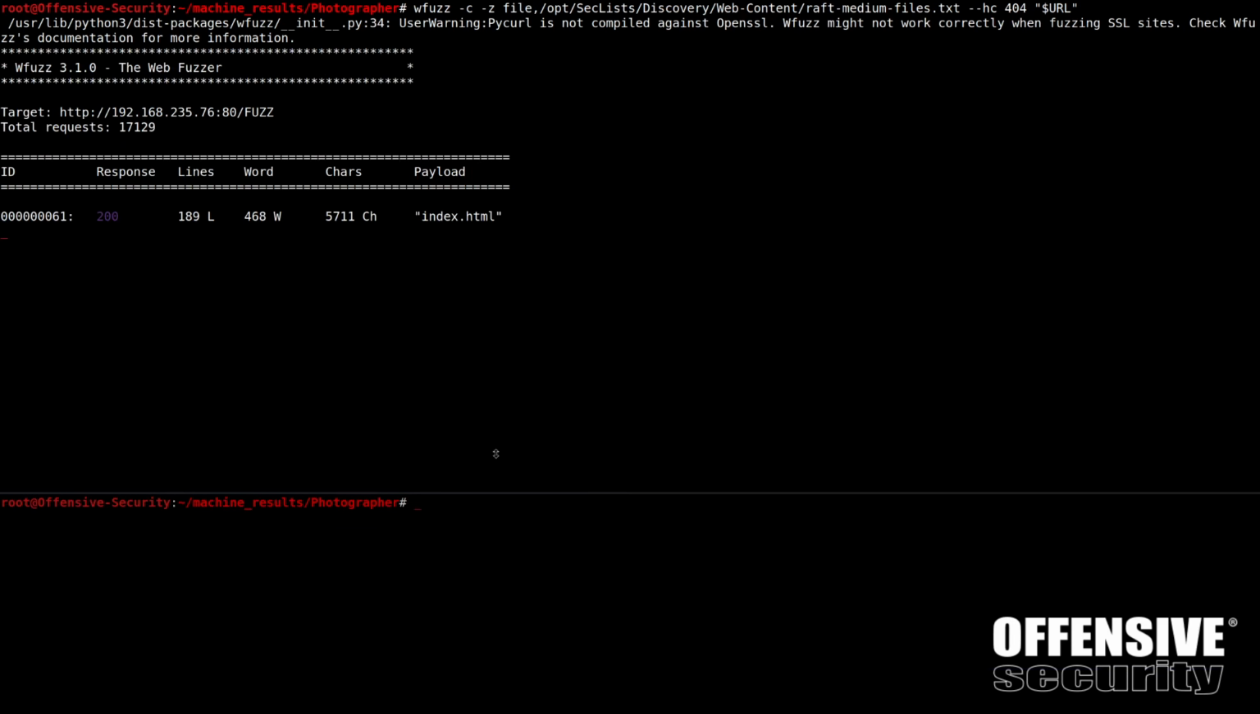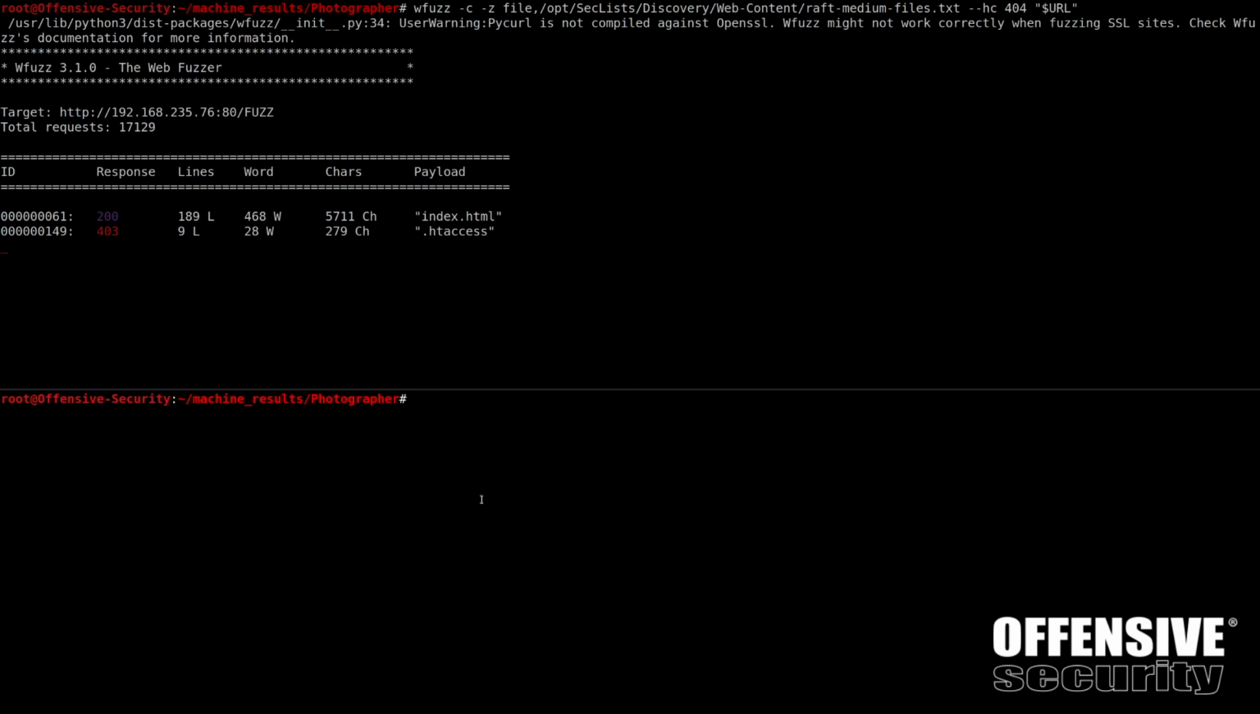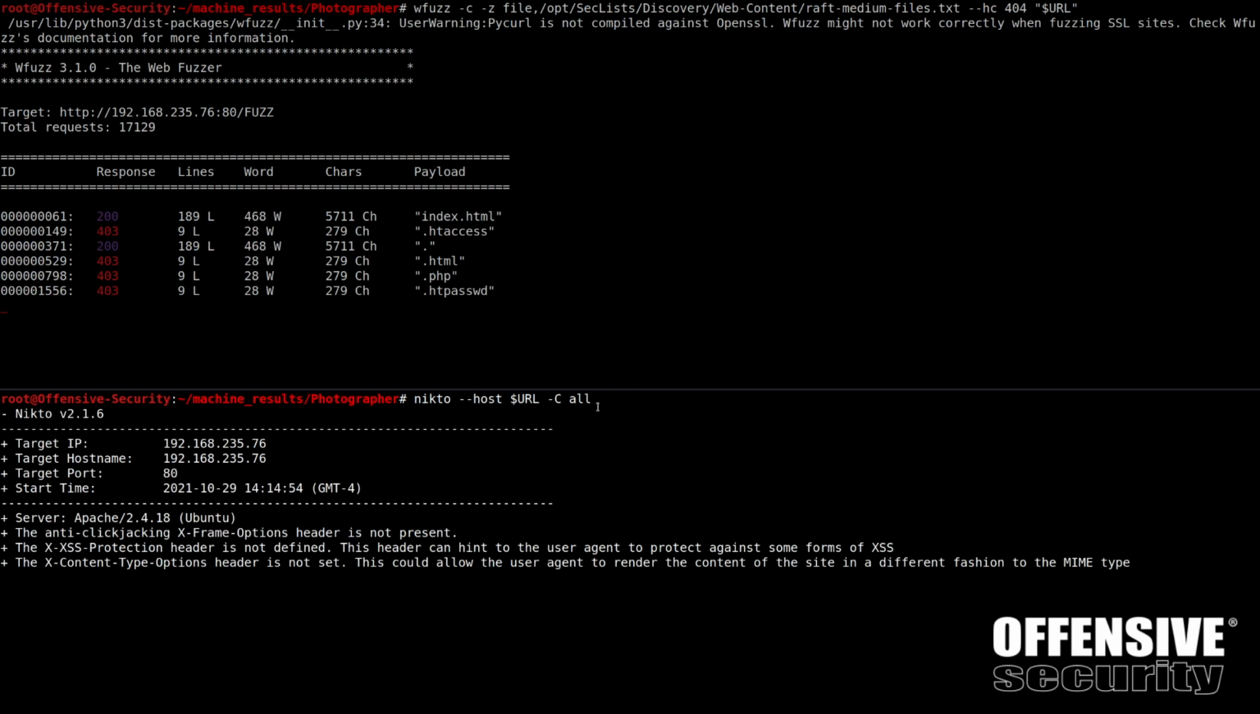Then we're going to go back down here to our terminal. We're going to say nikto -host on our URL here. Remember, the same thing, same environment variable. The only difference is we don't have that FUZZ keyword. I'm going to say -C for checks, and we're going to specify all. What I'm going to do is go ahead and pause, but we're going to let that run, and we're going to see what we find.